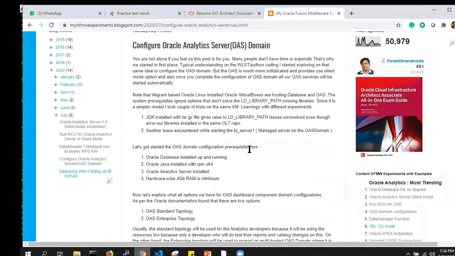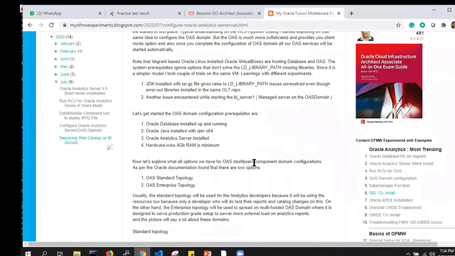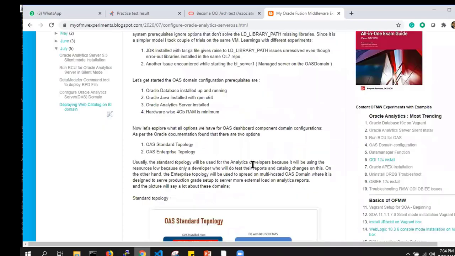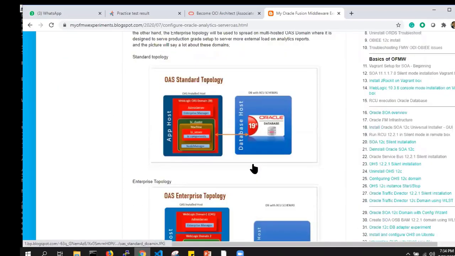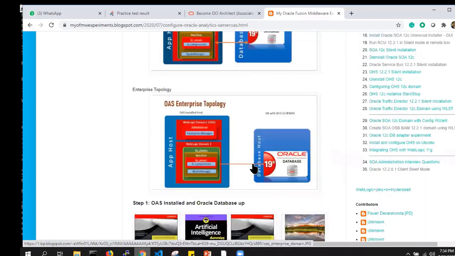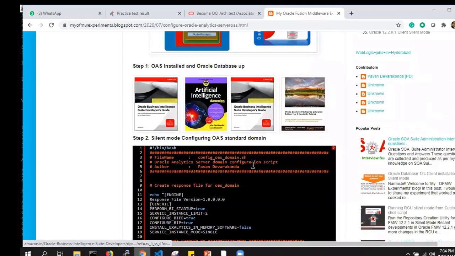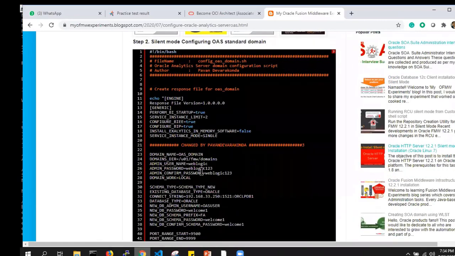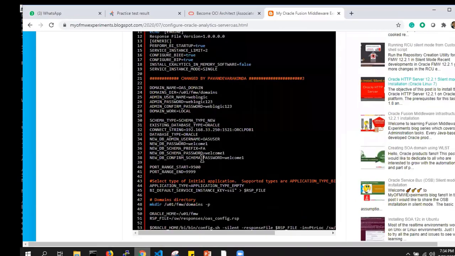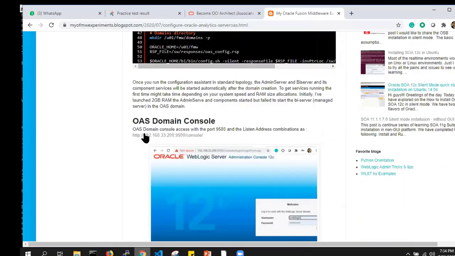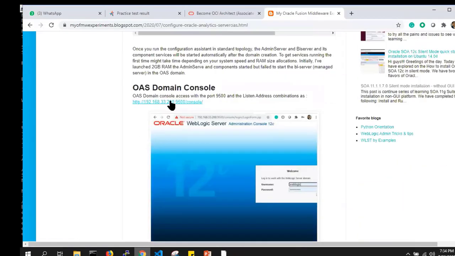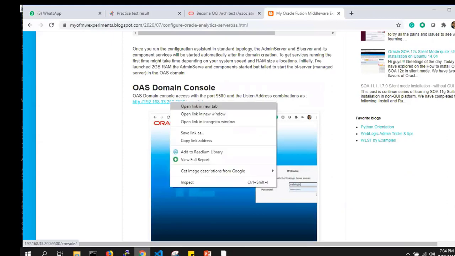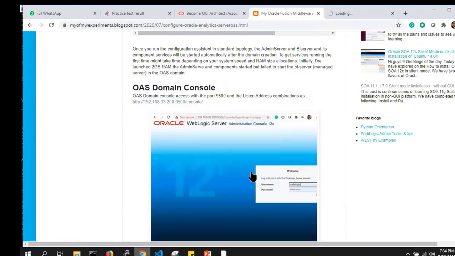You can also see in my OFMW experiments, I have completely listed out the steps I followed and where it works well, and how the response file will be generated for the RCU, whether you want to create a new one or go for an existing one. I've published that here, and the domain which you want to access we can see here. This is the domain where I'm going to have the WebLogic admin console.